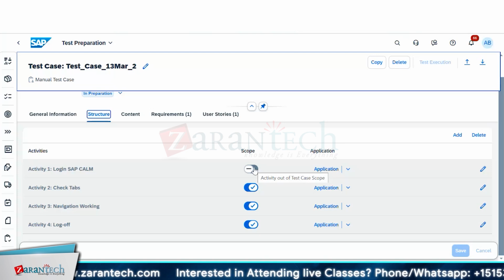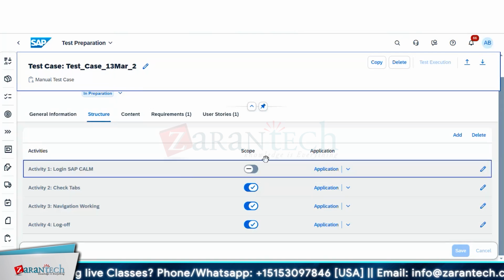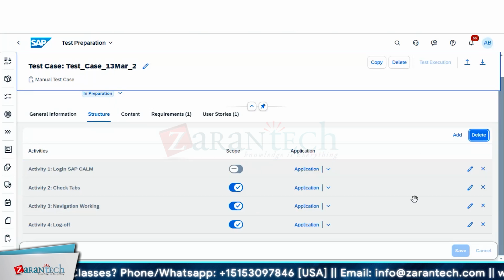And here obviously you can remove it out of scope. This we anyways created, right? And you can remove it, you can edit it. So you can obviously delete it also, but it's fine. Maybe you want to delete, you can delete it also.